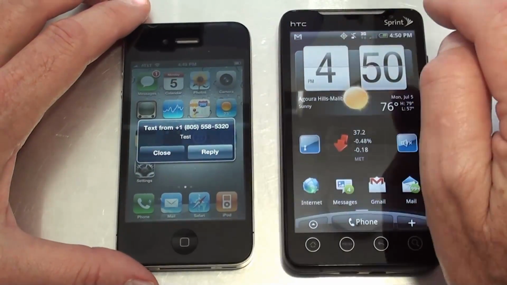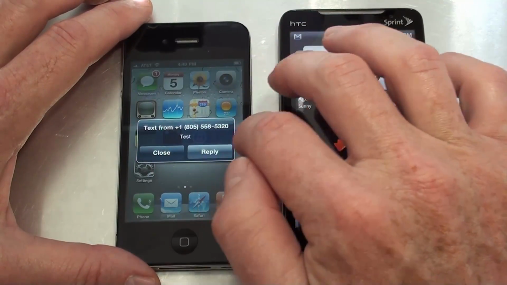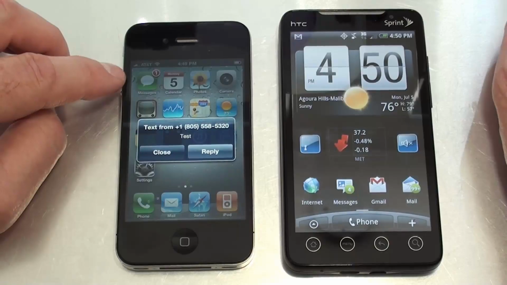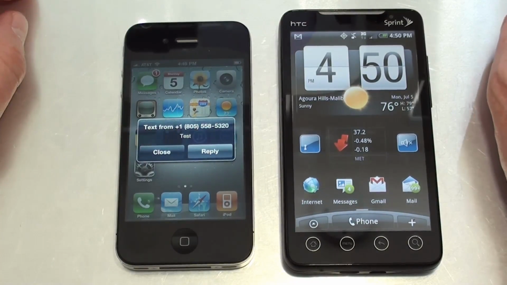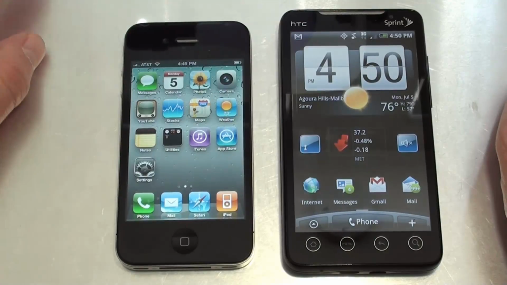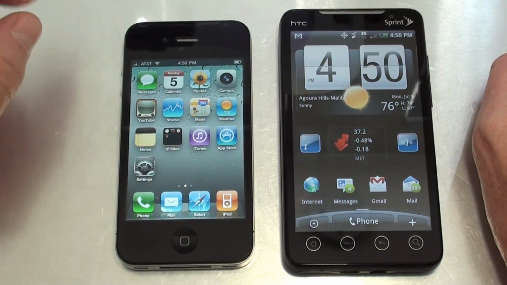On the iPhone 4, when I receive a message, I get close or reply, so I have those 2 actions I can take. But you'll notice in the upper left-hand corner, I don't know if you can see it, next to the little messaging, there's a little red number 1. What's different is if I hit close instead of reply, it no longer notifies me that I have an unread message, and that's the only difference between the 2.